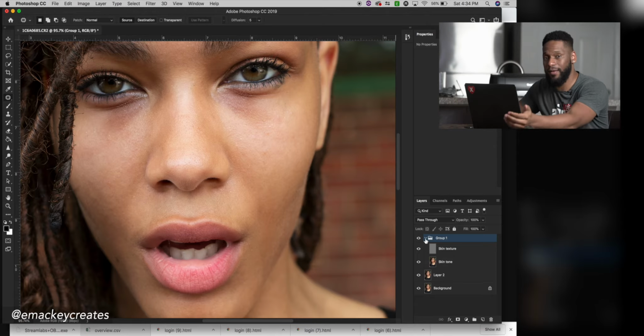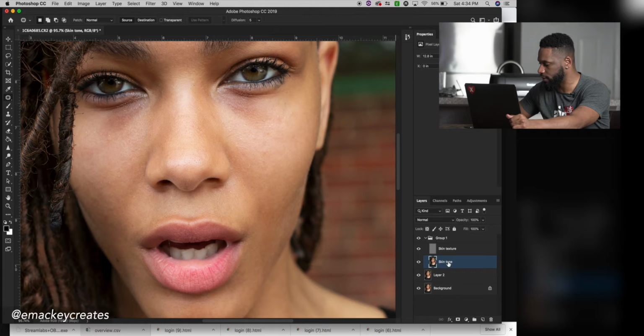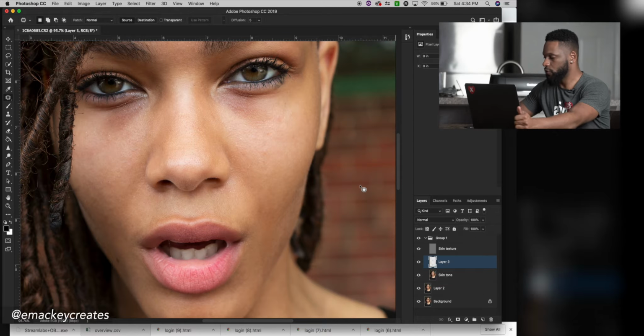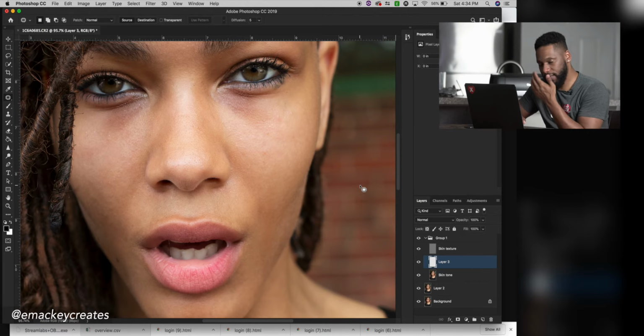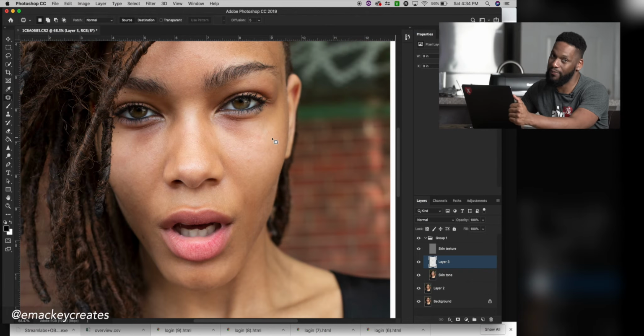Now that we have that how we need it to be, what we'll do from this point is click on the skin tone layer and then create a new blank layer right here. This new blank layer is very important because what we're going to do here is start adjusting the tones of the skin. And the way that you do this is by basically airbrushing.